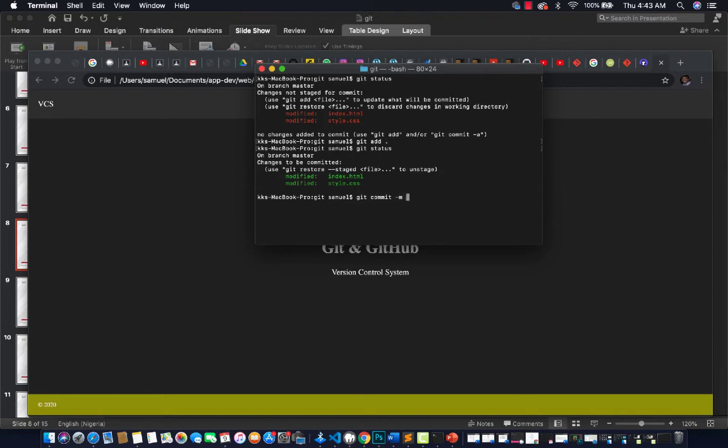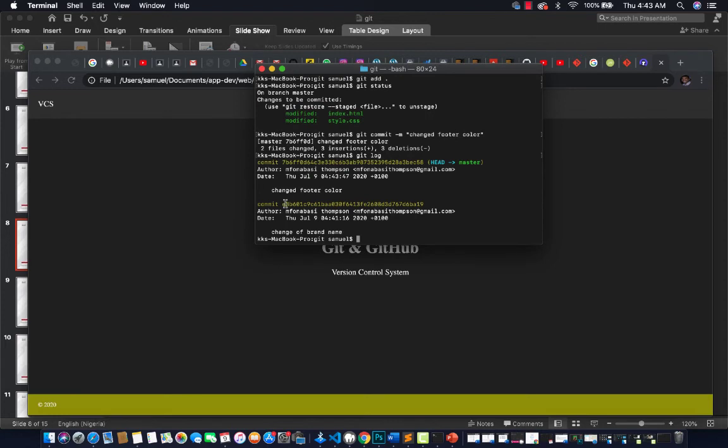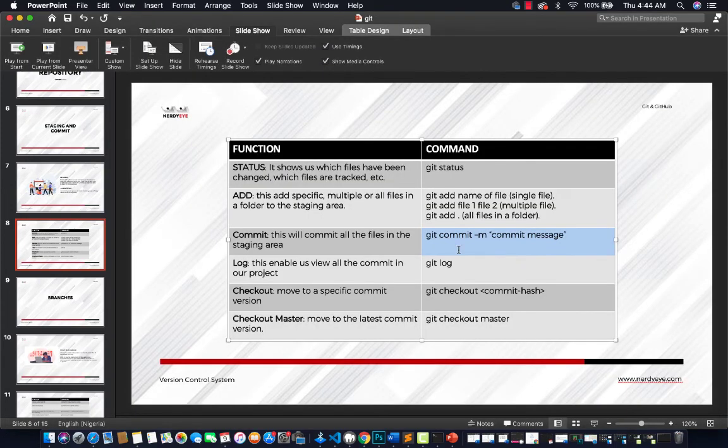commit -m, I'll say change footer color. Right, so basically I've committed that particular change now. So if I use git log, I'll be able to see my two commits. The first commit is change of brand name, and the second commit is what? Change footer color, right? So we've done that.